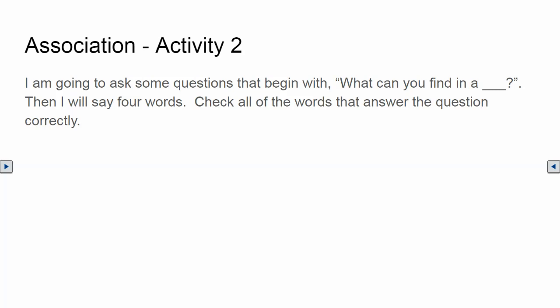Association, Activity 2, Part 3. I'm going to ask some questions that begin with, what can you find in a? Then I will say 4 words. Check all the words that answer the question correctly.